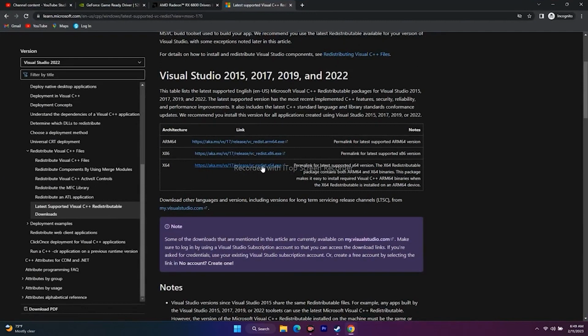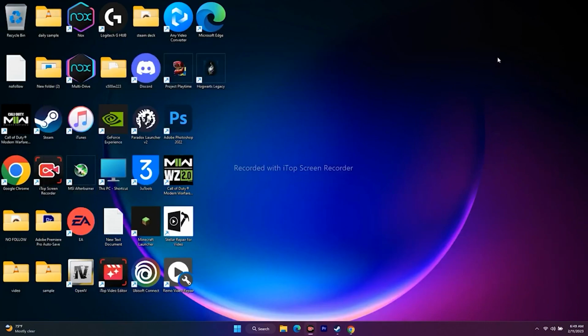After downloading this particular file, install this version on your PC or laptop, do a restart, then try to play the game. This did work out for many of the users as well.